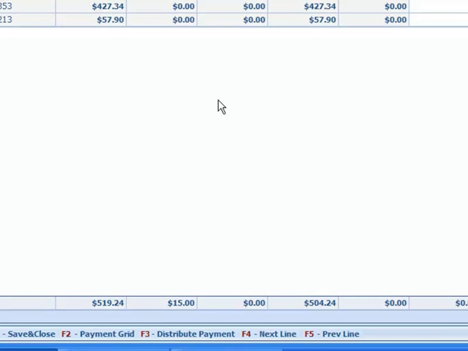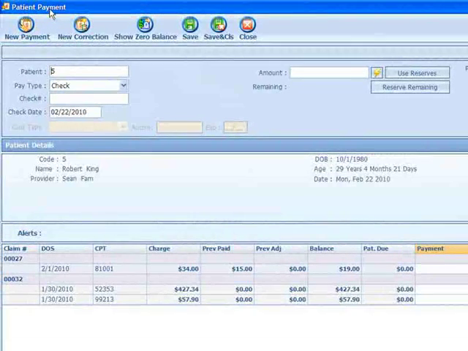What you'll notice is it launches me into the patient payment screen. From here I can say what my check number is, and I would put in that it's check number 123 and that he's paying his $10 copay today.